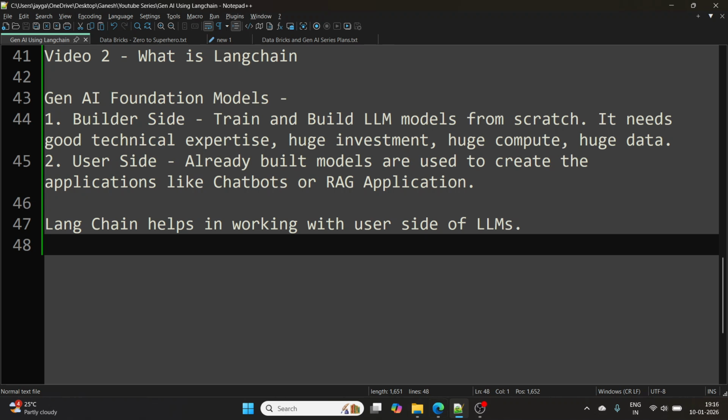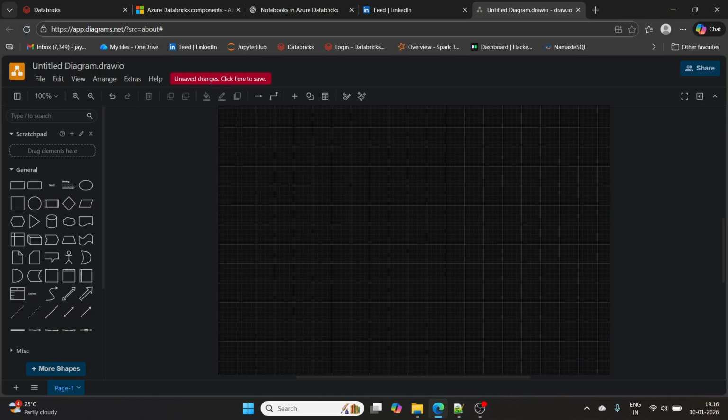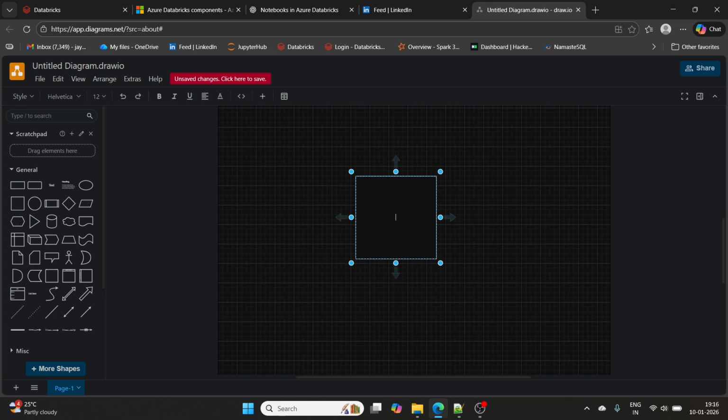Generally, what happens in the foundation model? These are the steps followed at a high level. Let's say this is the foundation model that is getting built. This foundation model is trained at the start. So the foundation model is getting trained.